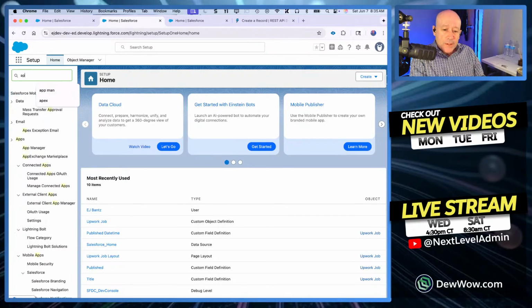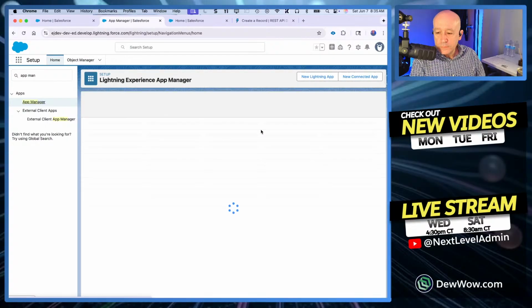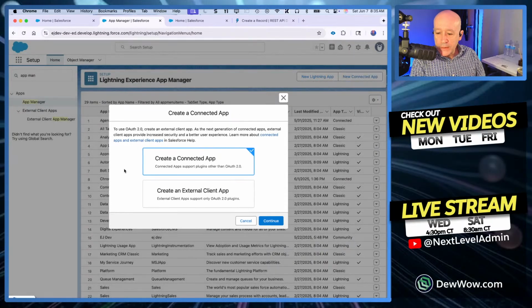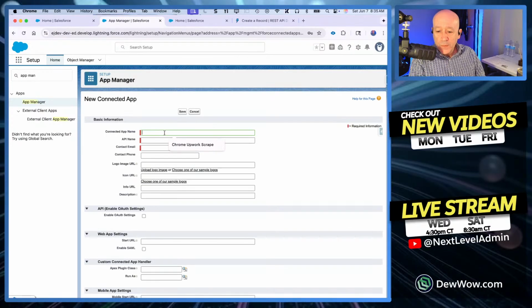So to create a connected app, we go into the app manager. We create a new connected app. And we'll give it a name. We'll say this is the next level demo.